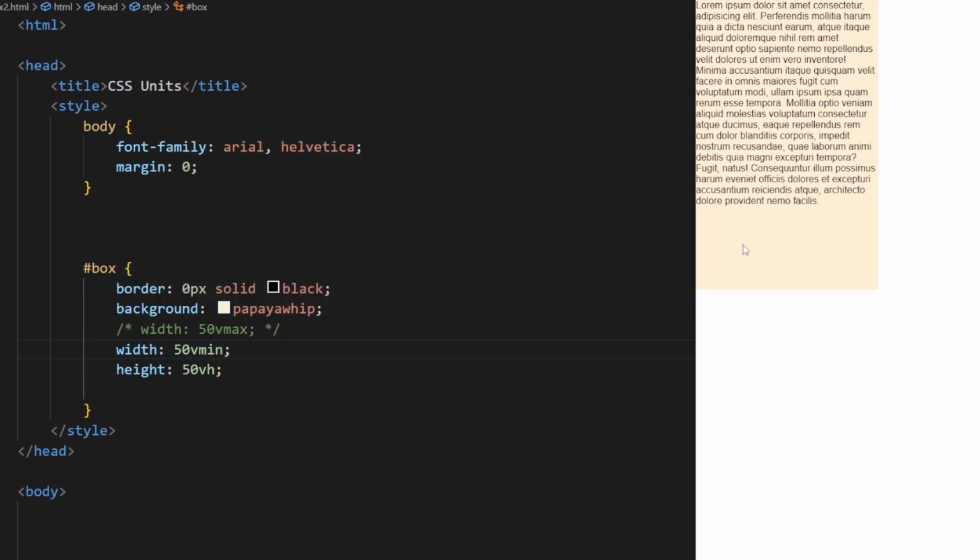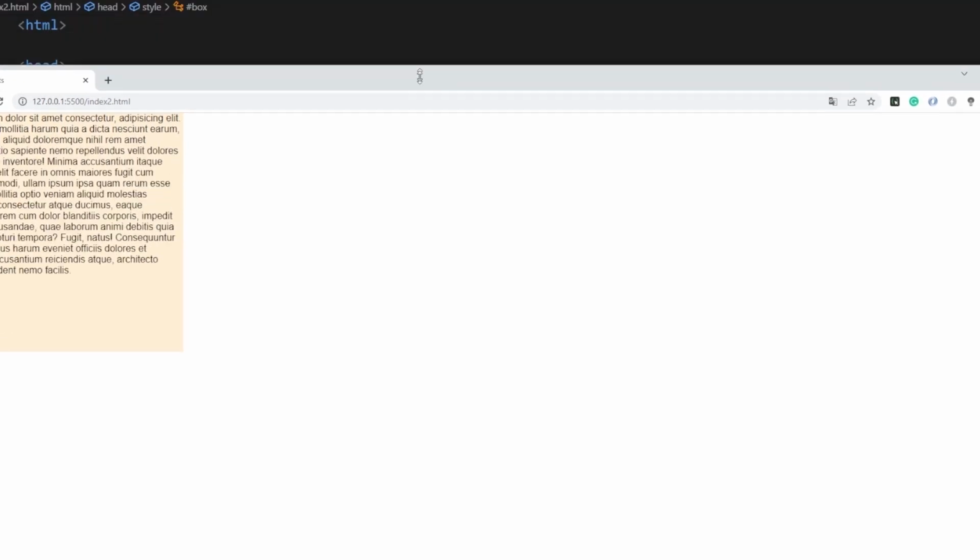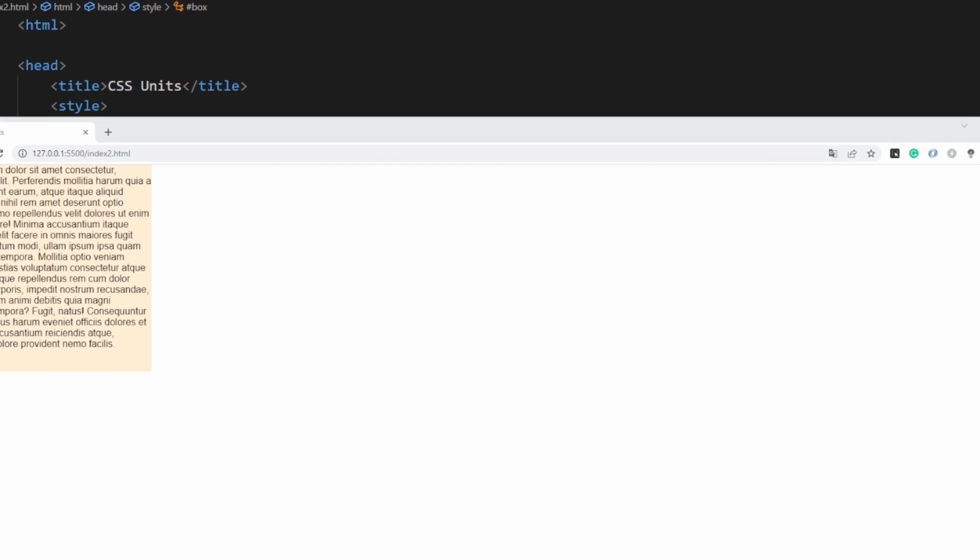But what if we increase the browser width? Let me show you. Now I'm going to increase the browser width. After increasing the browser width, now you can see the browser height is shorter than browser width. That's why it sets the width of this box to 50% of the browser height. If I reduce the browser height, as you can see, our box width becomes very small because now it takes 50% of this much height. If the height is 100 pixels, then it sets this box width to 50 pixels. So this is how Vmax and Vmin units work.